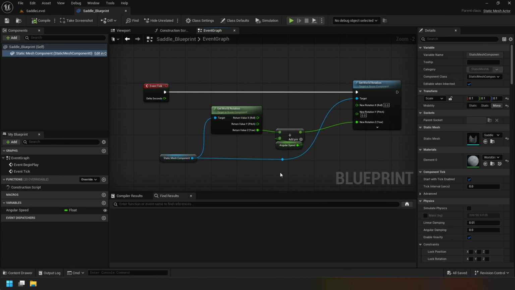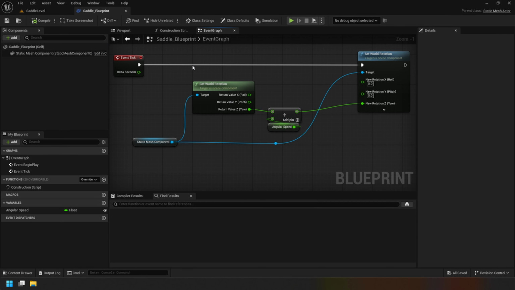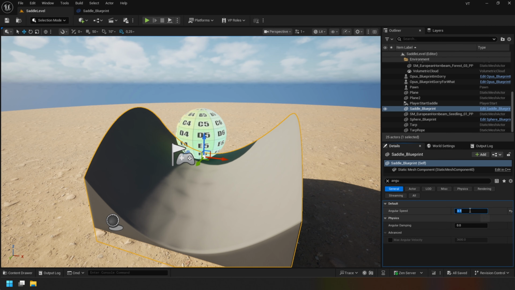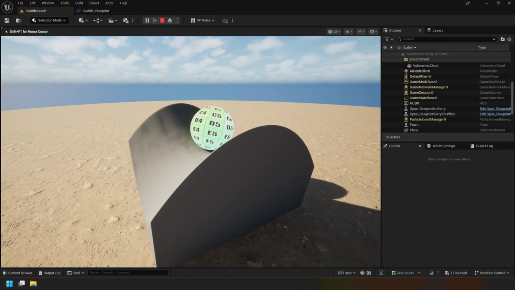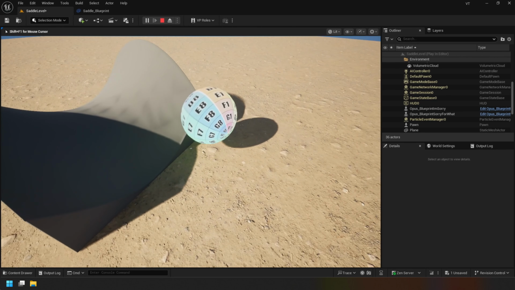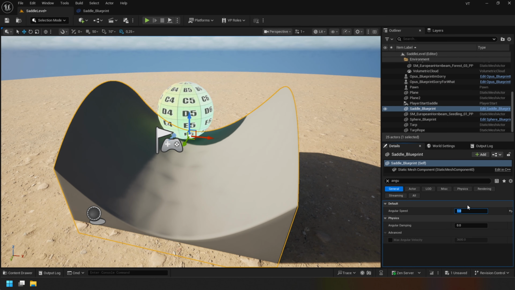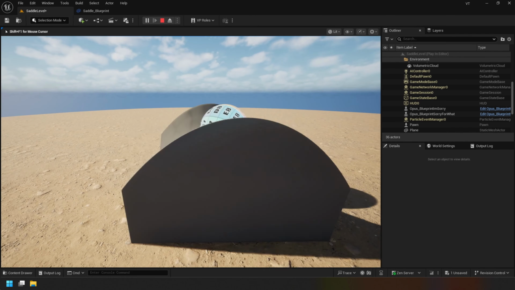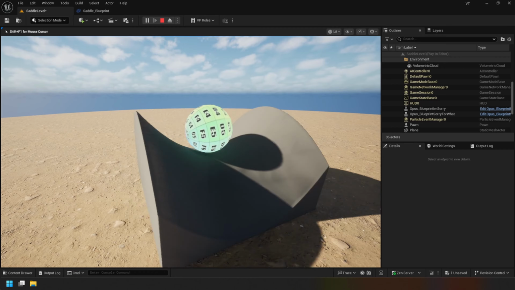I made a blueprint here with the saddle and I just made a simple function here in the tick event to update the rotation based on this angular speed that I have. So we can see that if I use an angular speed that is too low, the ball quickly falls off, right? And if this is too fast, the ball actually stays stable for a little bit, but then eventually it gets shot off really hard.